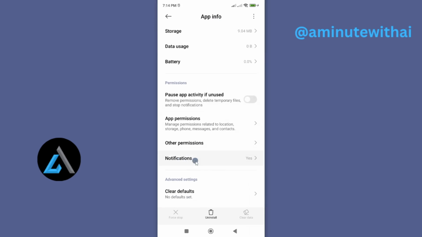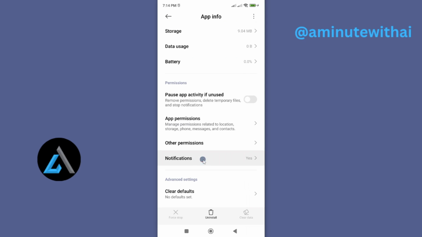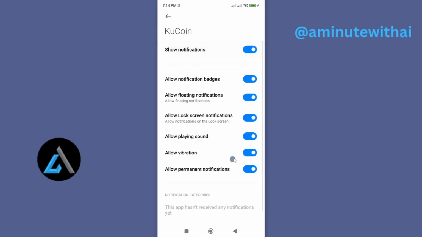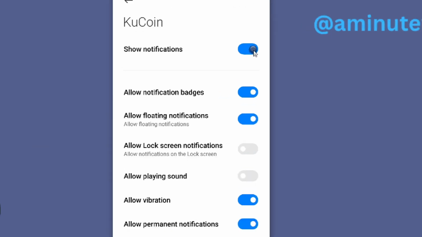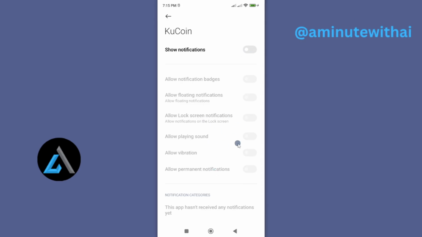Now scroll down until you see this option called notifications. As you can see, notifications are currently turned on for this app. If you go ahead and tap on it, you can now turn them off by either turning them off one by one here, or you can turn all of them off at once when you toggle off show notifications. And as you can see, they are now off. From now on, you'll never again see those pop-up notifications coming from this app.